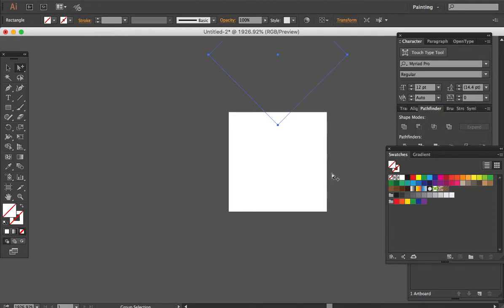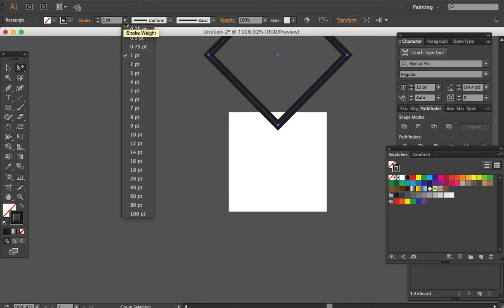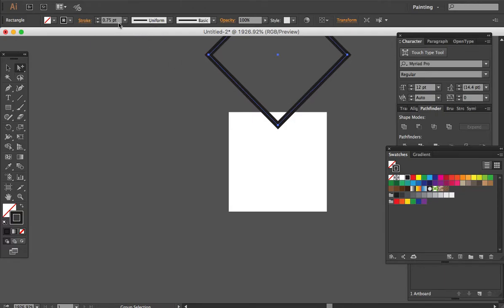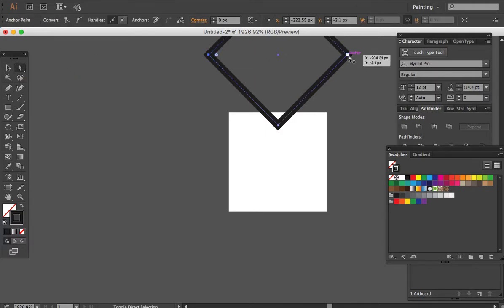Then remove the fill. Put a black outline, or stroke. The thickness, maybe we can use 1 point. Now, using the Direct Selection tool, click on both sides: click one, hold Shift, then click on the second anchor point, then hit cut.